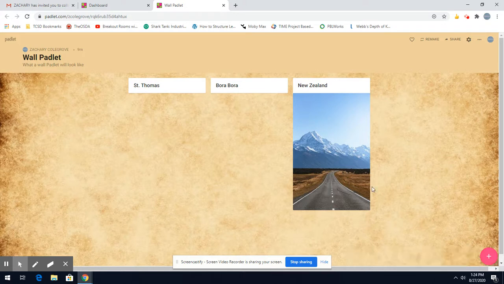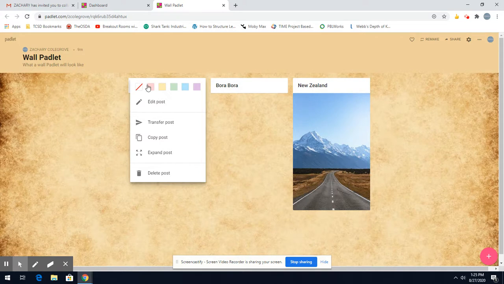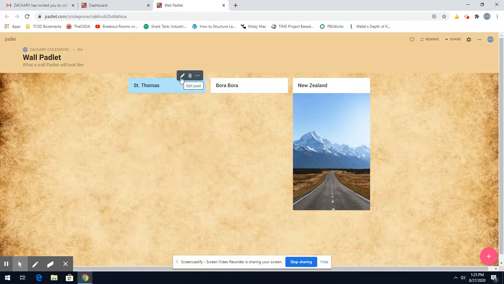you have added your post to the wall. If you want to edit it, you can just come up here, hover over it, and you have edit, delete, or more. You can change the color to whatever you want, but we want to edit ours.